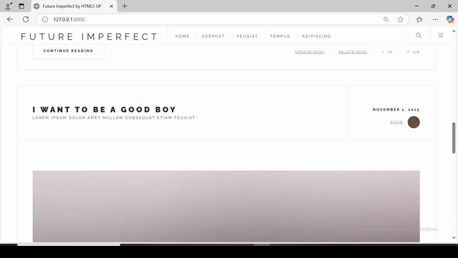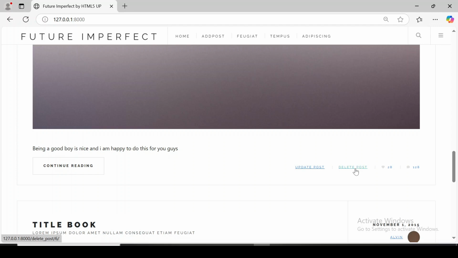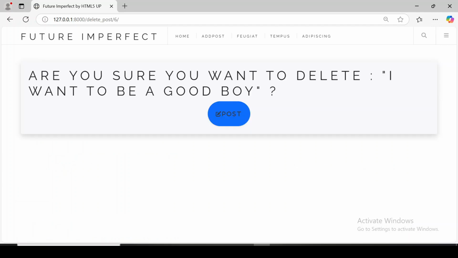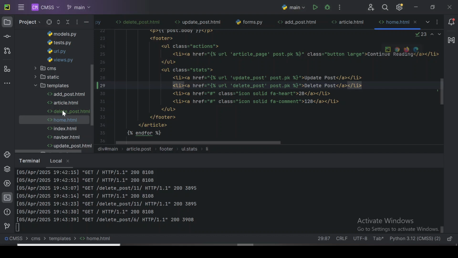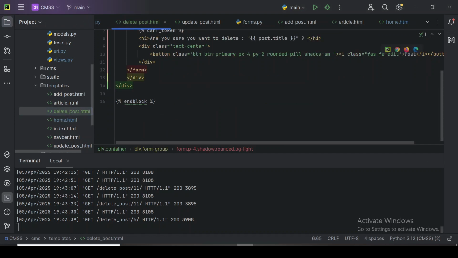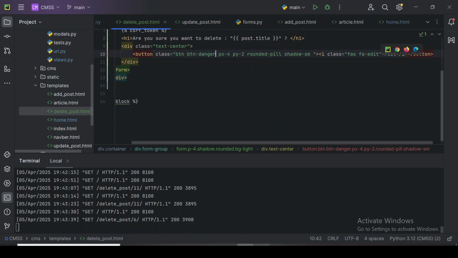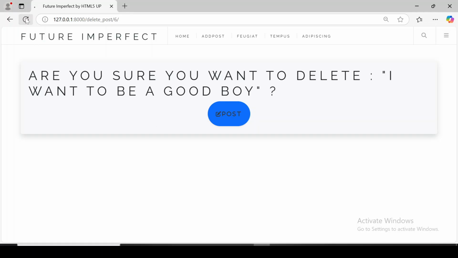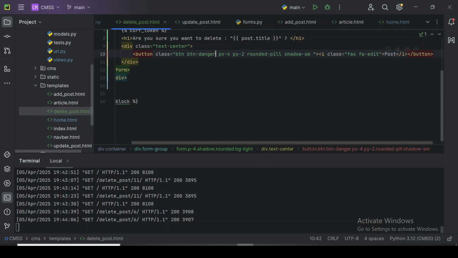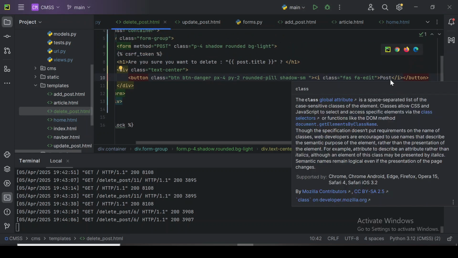Okay, I want to be a good boy, so let's click on delete. Are you sure you want to delete I want to be a good boy? So now it's asking you, are you sure you want to delete this? But I don't like this, it's saying post. So let's go to our delete post.html and change that. So let's change this primary to danger. Danger is red. Let's refresh. It's red now. Okay, nice. So this is not a post, it's a delete.